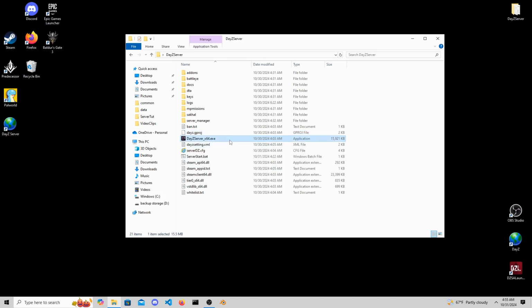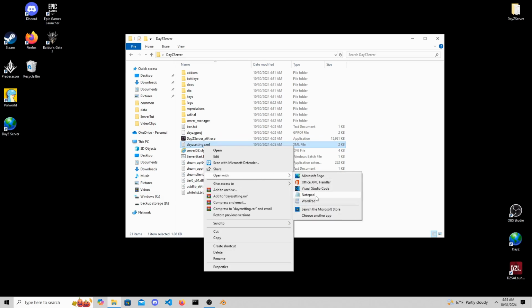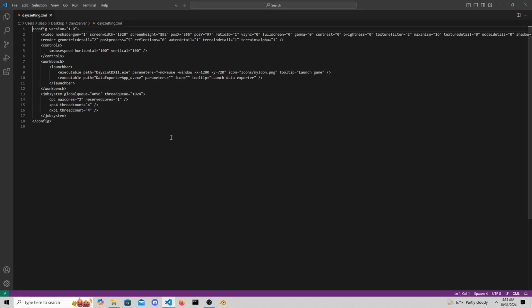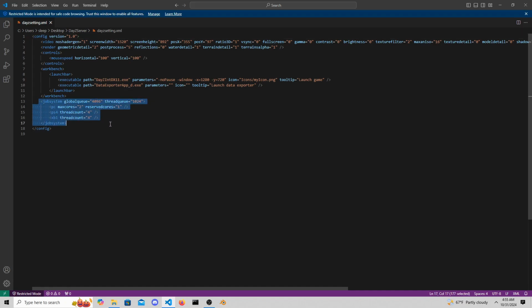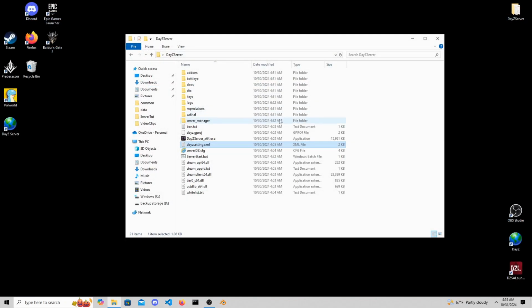This is our server executable and our DayZ settings. This DayZ settings is related to video settings and things like that, and how your job system is set up, how many cores you've got, threads you're going to use, things like that, and a lot of video and graphic settings. And we'll move on to our configuration. And this is very important, and we're going to need to set it up before we can launch our server. This holds all of the information that is plugged into our server bat in order to start the launcher.